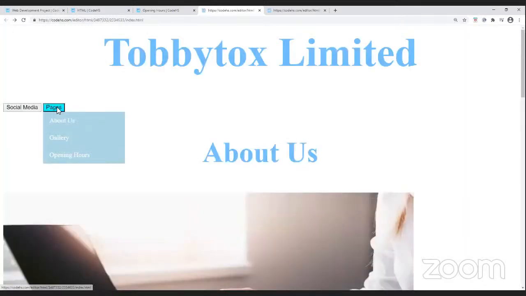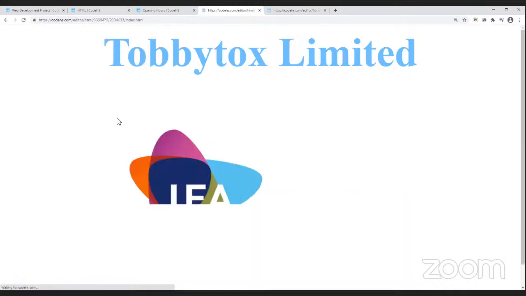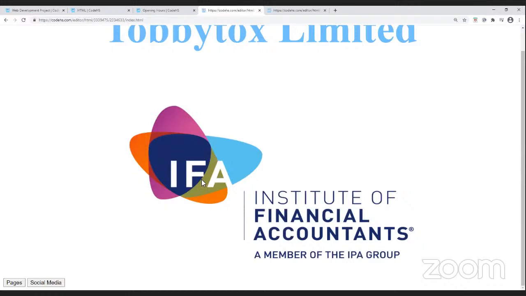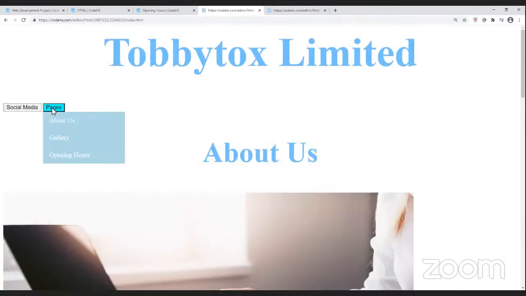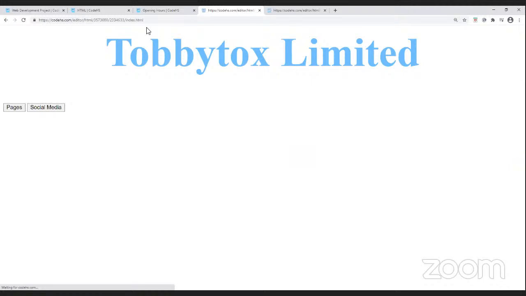And then there are also a few pages. I'll go on the About Us page, then you can go to the gallery page, which has this thing on it, and then it goes. Then going back to here, you can also go to the opening hours page, which I haven't really done yet. However, I'm going to add the hours when she's open and closed.